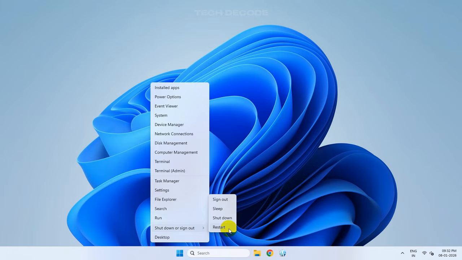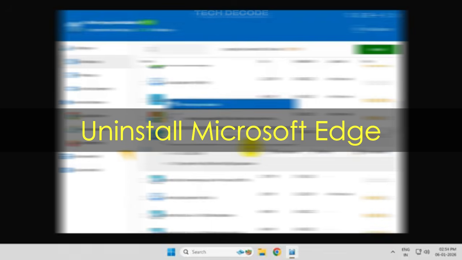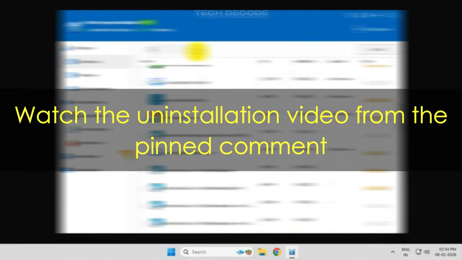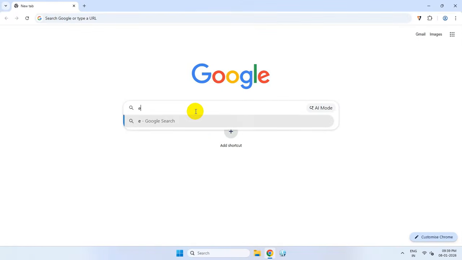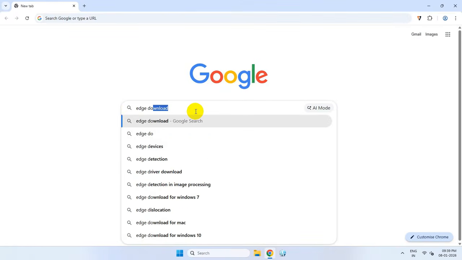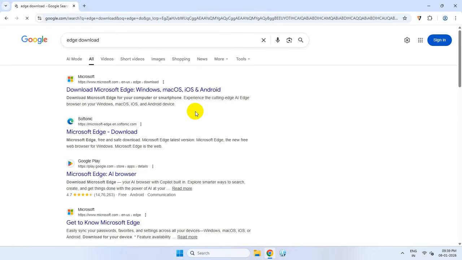In the final method, you need to uninstall Microsoft Edge. So to uninstall it, simply watch the video from the pinned comment. After uninstalling, proceed ahead with the shown steps. Open your browser and download Edge. Go to the official webpage of Microsoft to download it.